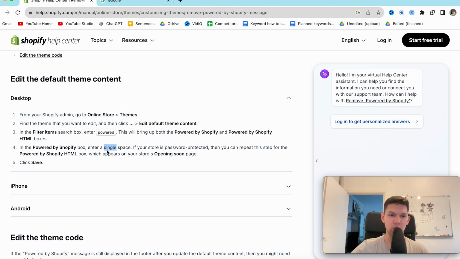Basically, what you want to do is just enter like a single space, and if your store is password protected, then you can repeat this step for the Powered by Shopify HTML box, which appears on your store opening soon page. Then you just want to click save, and that's it.